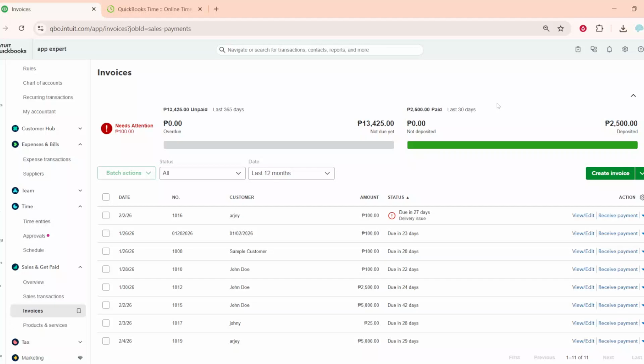In today's video, I'm going to teach you how to set up an invoice template in QuickBooks Online using a laptop. By the end, you'll have a clean, professional invoice that reflects your brand and includes exactly the information your customers need. Start by logging into your QuickBooks Online account on your laptop.